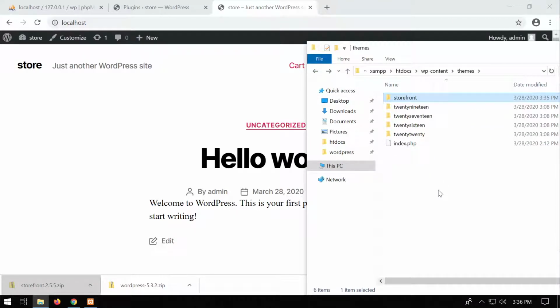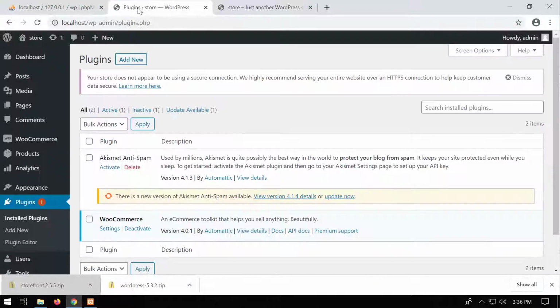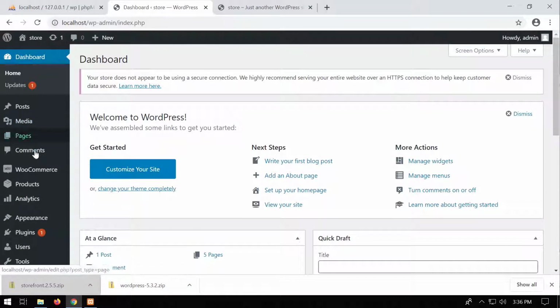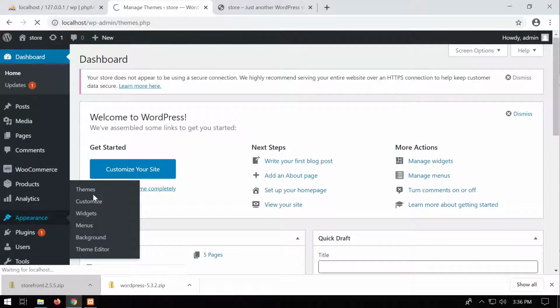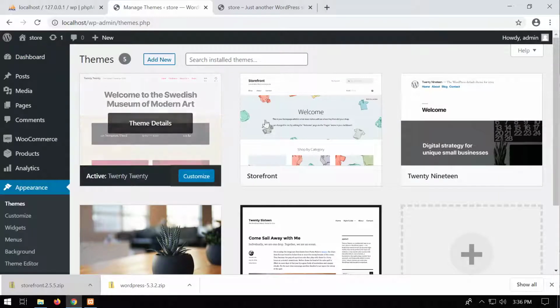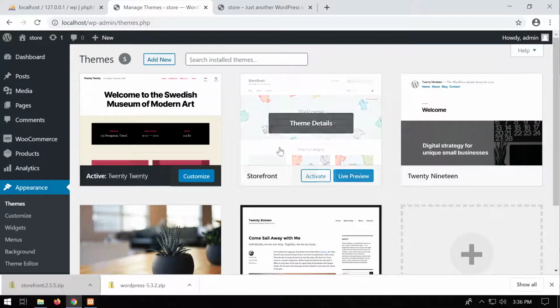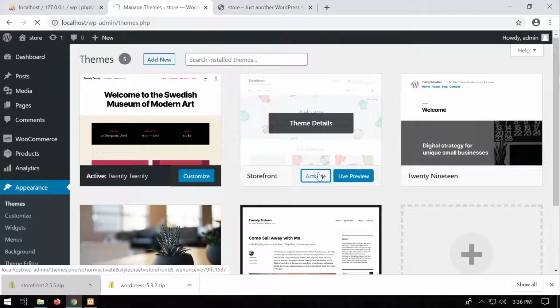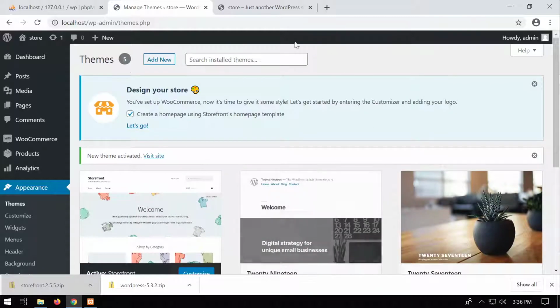So now that's in place, if I go back to my dashboard, I go to Appearance, and what we should see now is this right here. This is the Storefront theme I've just downloaded. So I press Activate there, and that should activate. And it says Design Your Store. So I press Let's Go.